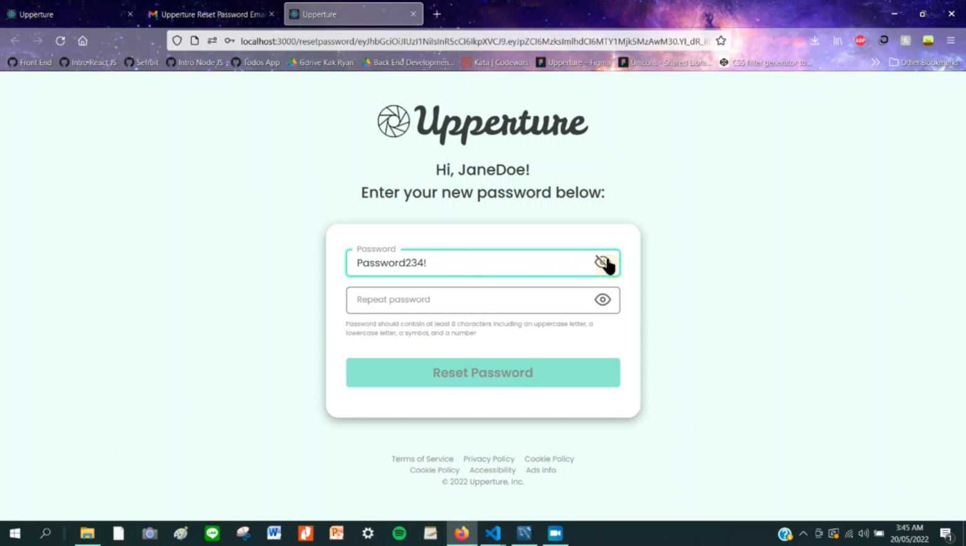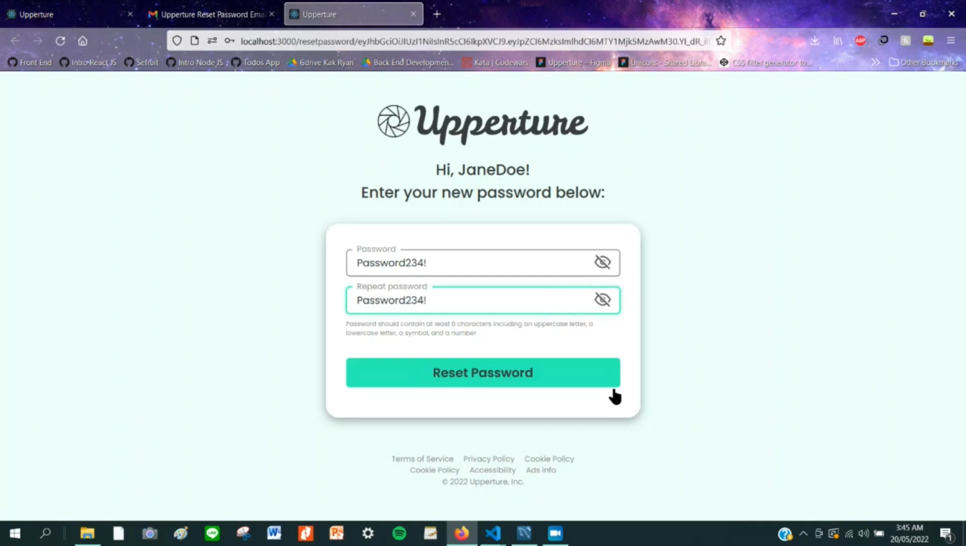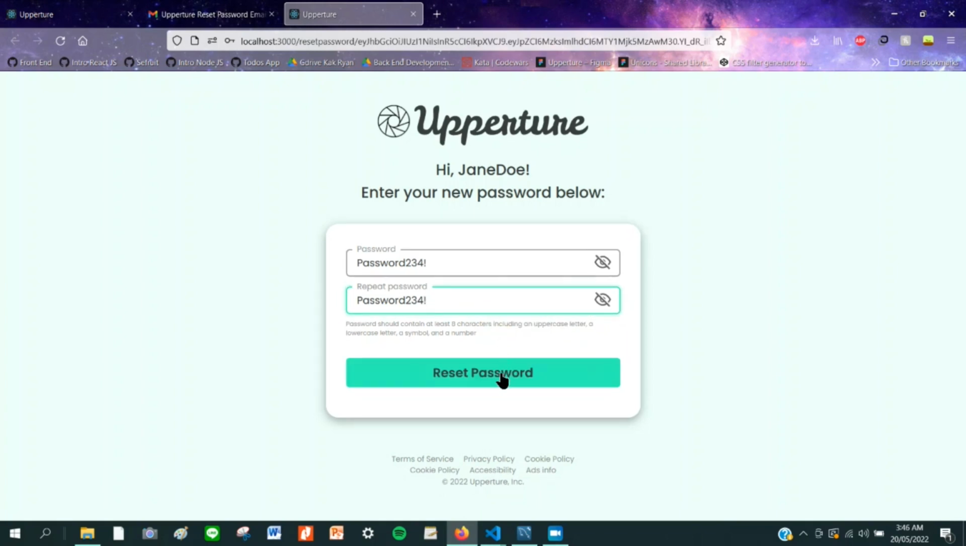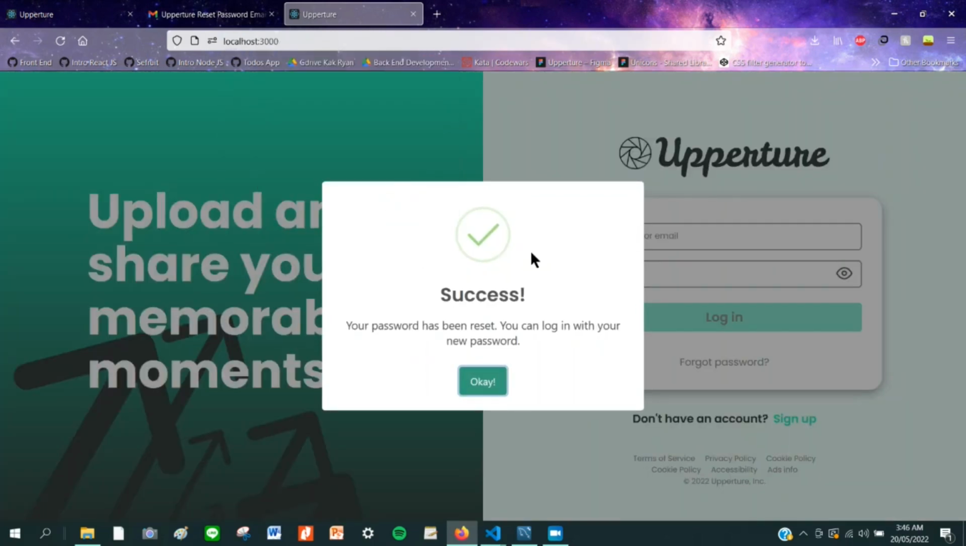And we can toggle the visibility also. And let's repeat the password. If it's not a match, it will say that passwords don't match. We can toggle the visibility. Now let's make it a match. Password 234. And now we can reset our password. As you can see, if the fields are not valid yet, we cannot click on the reset password button. Now when we click on it, we will be automatically redirected to the landing page. Our password has been reset.